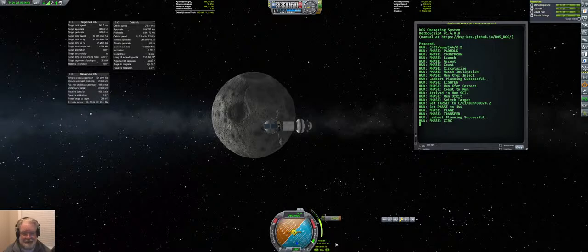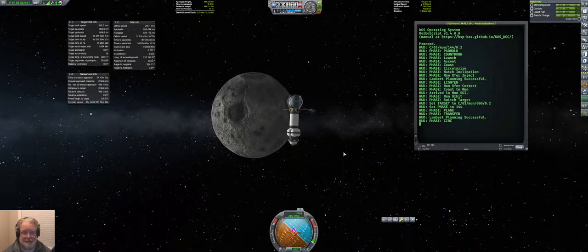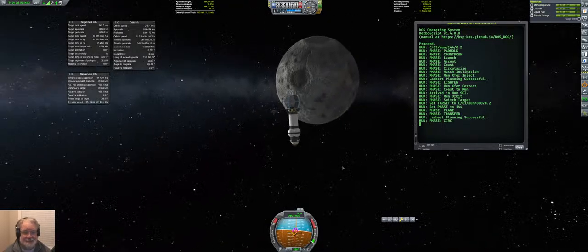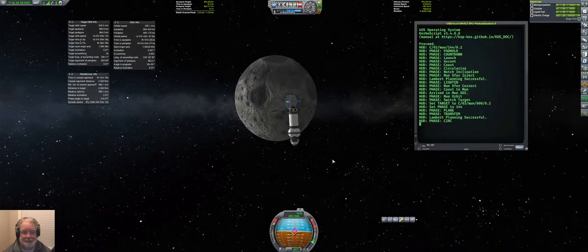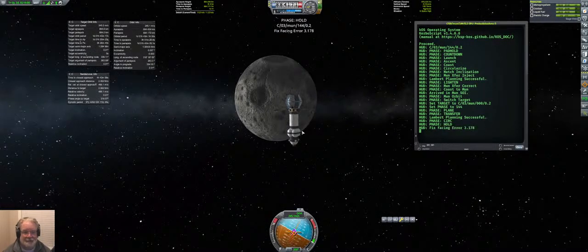So the recircularization was a very, very small burn, as it was over that quick. And we pose. And now we're going to drop into our station keeping code. So fix the facing error and fix a roll error, and then a period error of 0.857 seconds. And that's how much RCS firing it takes. Oh, 9 seconds.